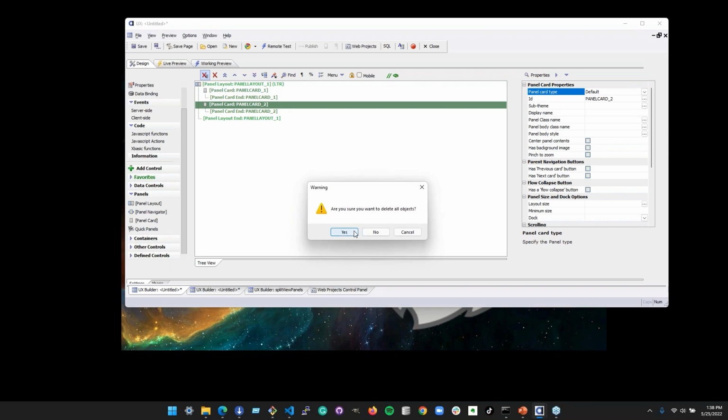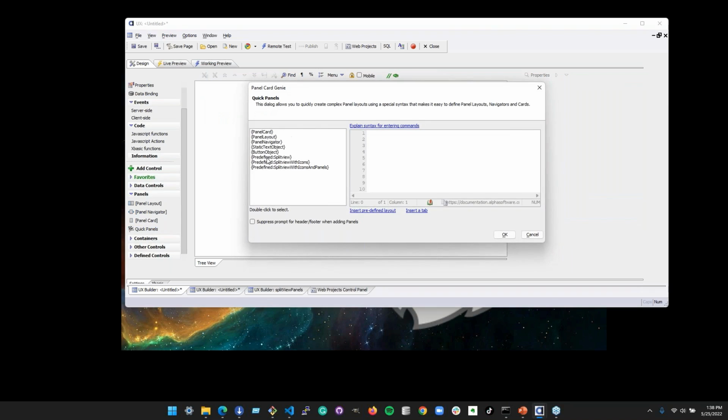I'm going to close all those out real quick. If we go back in there, we do have a few predefined views. We have one that's like a predefined split view.